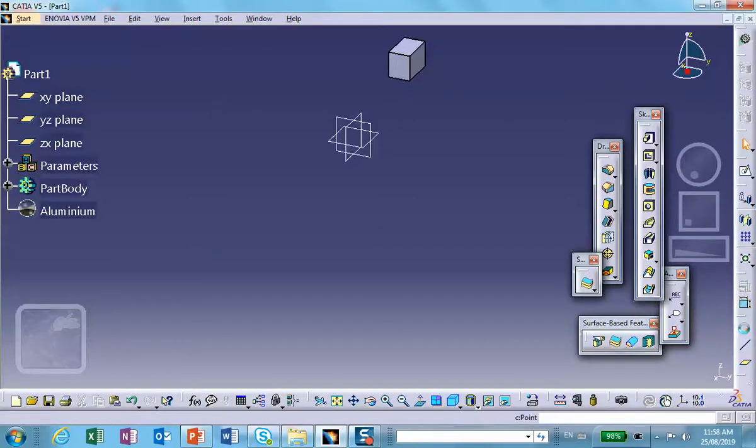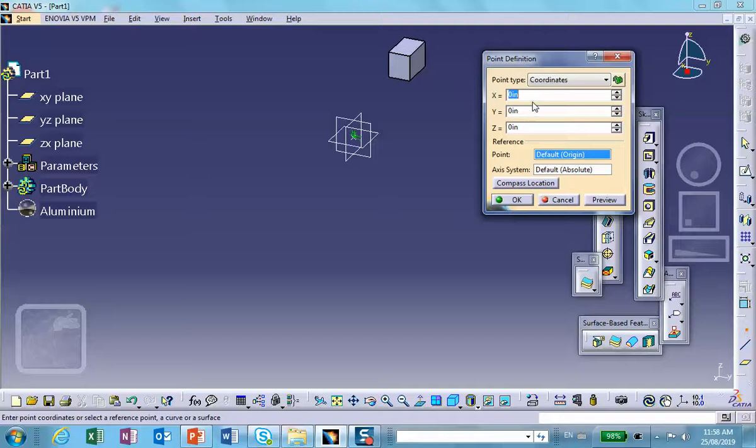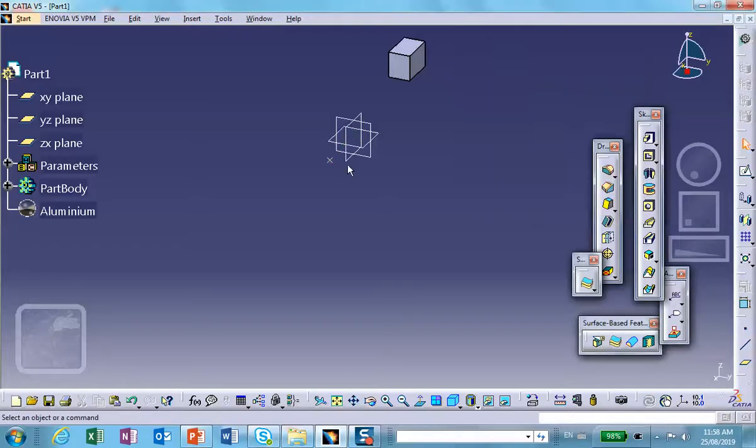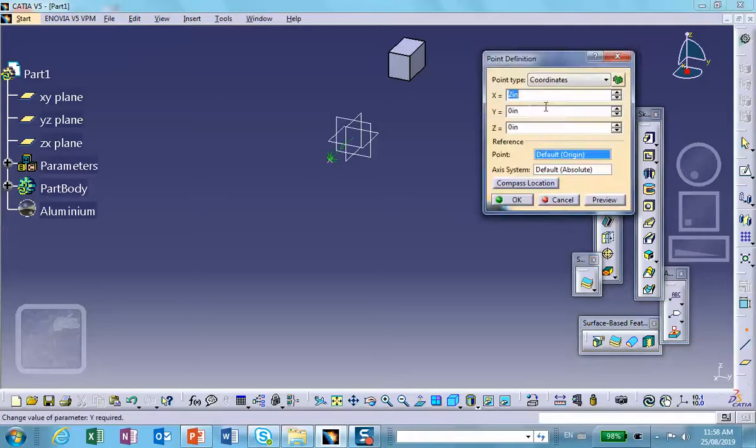Okay, so first one is going to be 0, 0, 0. This is where mass 1 is going to be located. As a matter of fact, let me move this thing further down the road so that I can see it better. So this is where mass 1 is going to be placed. Okay, another one. Let's make it 5, where mass 2 is going to be placed.